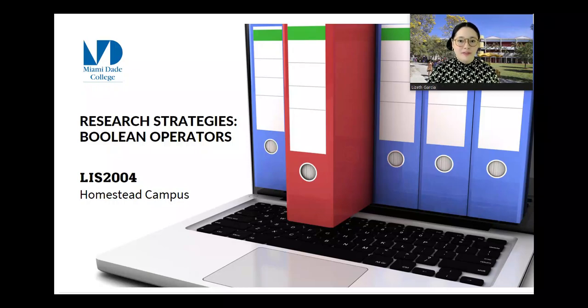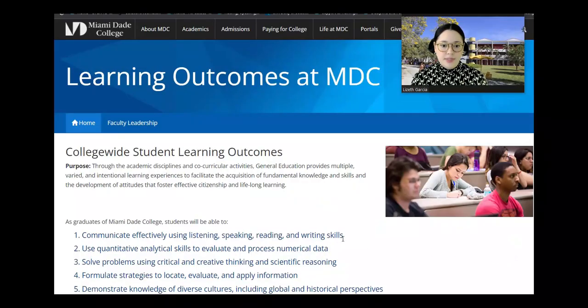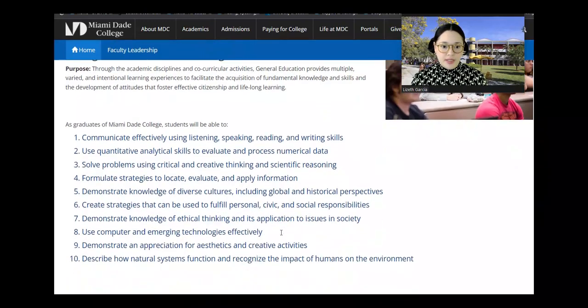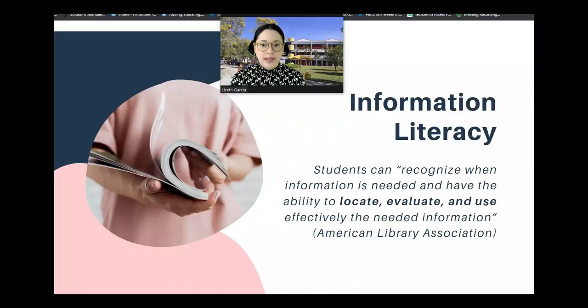This is feedback for Module 3, Research Strategies, Boolean Operators. Alright, so you probably notice whenever you get the syllabus for a class that it lists the learning outcomes. As a Miami-Dade College student, these are the learning outcomes that should be mastered by graduation, right? And this class heavily focuses on number 4, formulate strategies to locate, evaluate, and apply information. That's also known as information literacy.